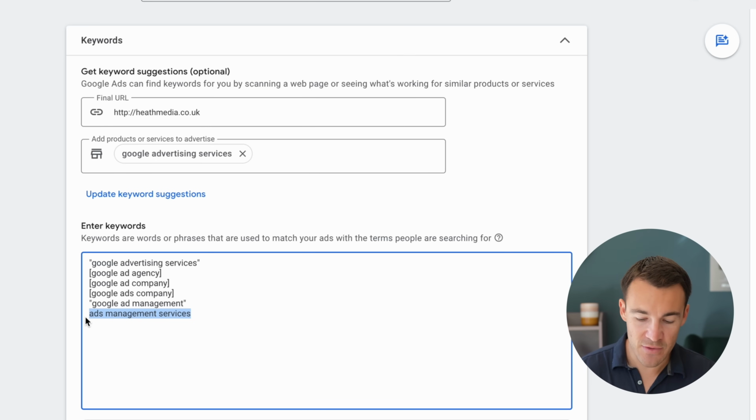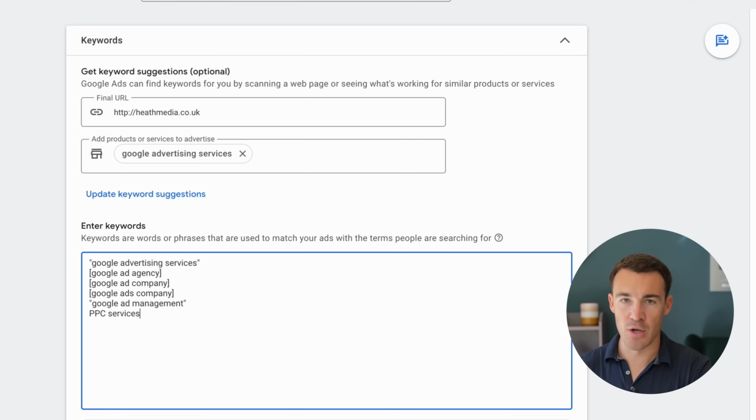We might look to add something in though that we can think of that might work. So we could go with PPC services. Now PPC and Google ads aren't exactly the same thing, but they're often used interchangeably, and a lot of our prospects won't know that they aren't the same thing. So I think adding that in, and we could do that one as phrase match, would be absolutely fine.